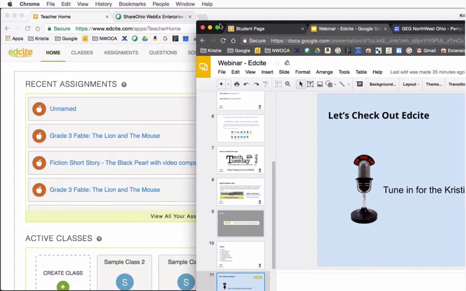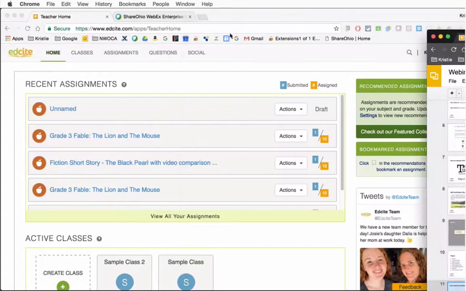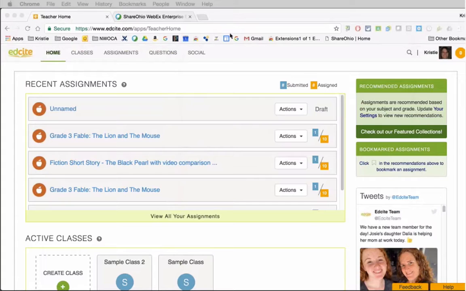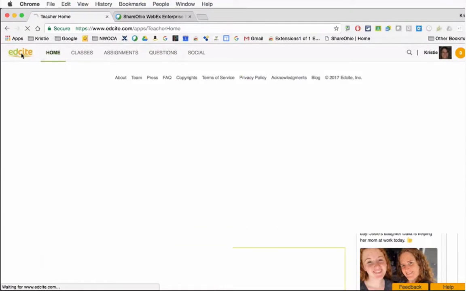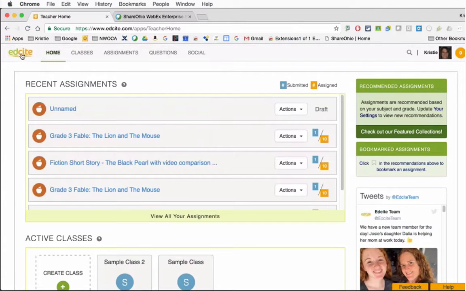I'm just going to move this screen over. We have our teacher side of Edcite right behind this. If I click on Edcite here, I am already signed in as myself. If you are not signed in, or if you're brand new to Edcite, you can just go to edcite.com and, up at the top, you're going to see where it says teacher sign in or student sign in. Then you would click on teacher, and you have the option to sign in with Google or just create your own username and password.